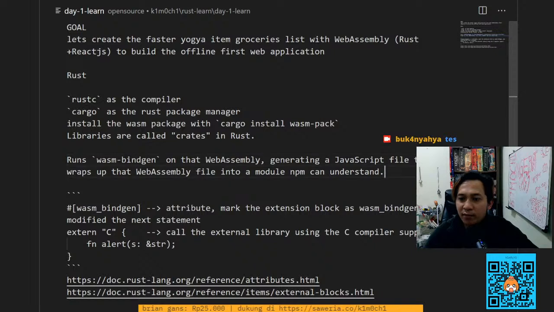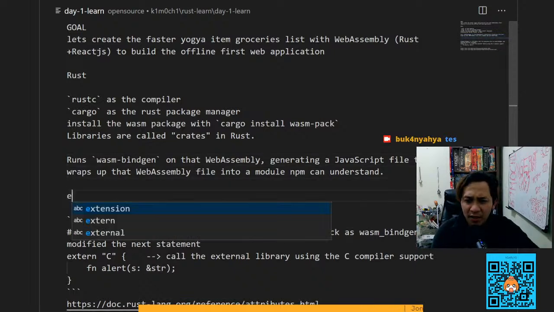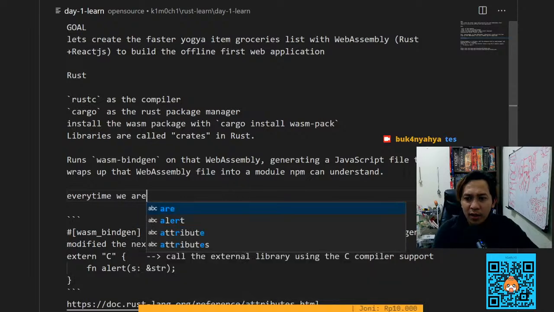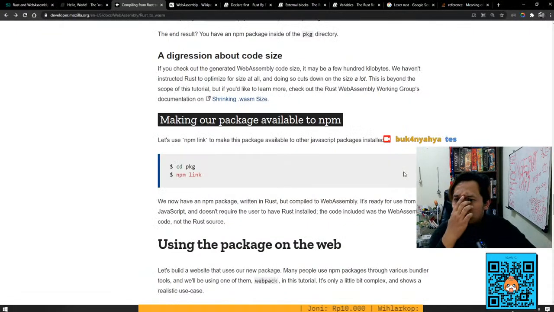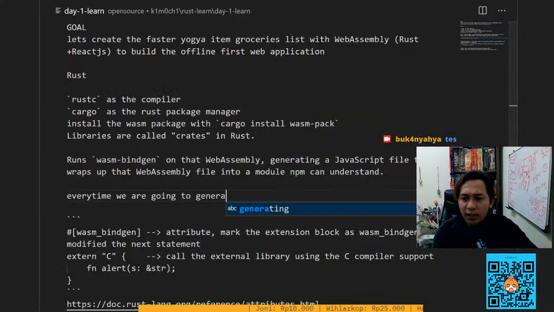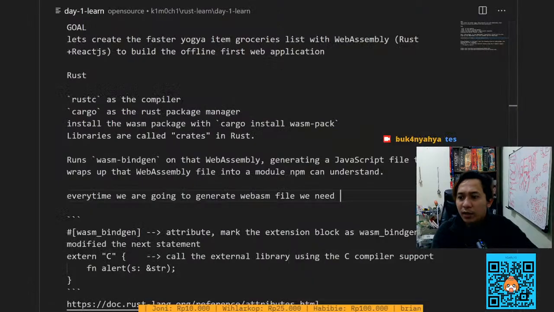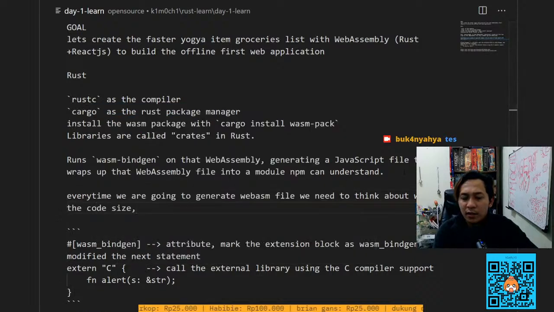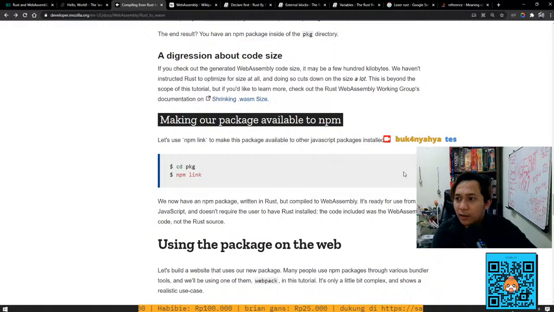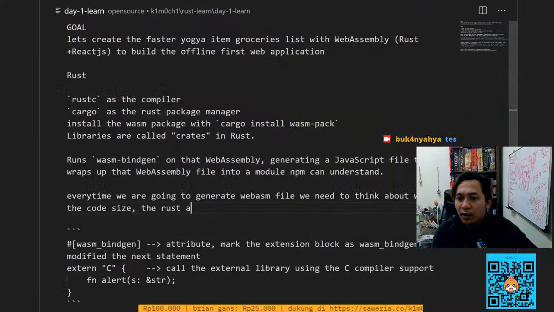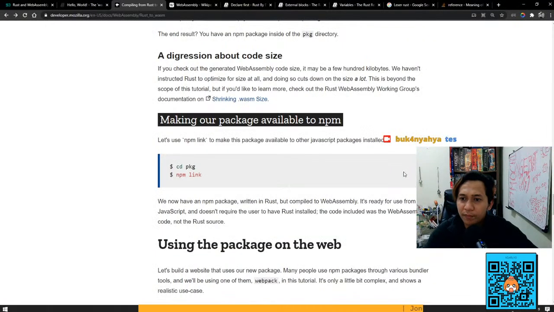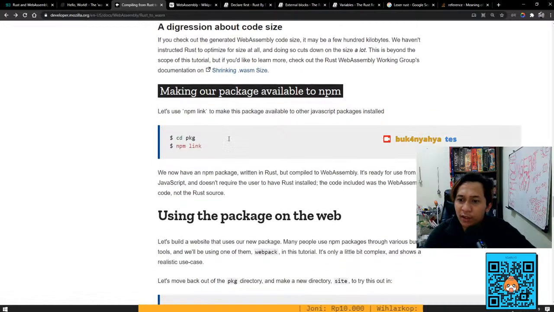We need to make some reminder in here. Every time we are going to generate a WebAssembly file, we need to think about the code size. Rust actually can optimize this. Okay, automation shrinking from the, okay, making our package available to npm.